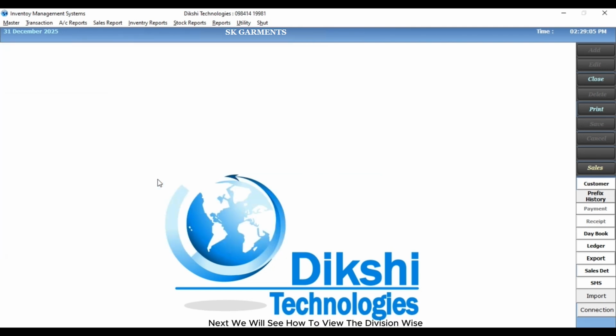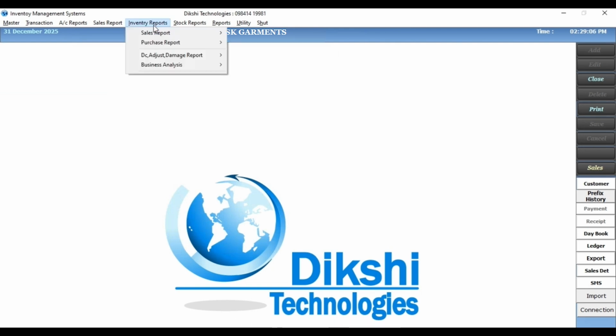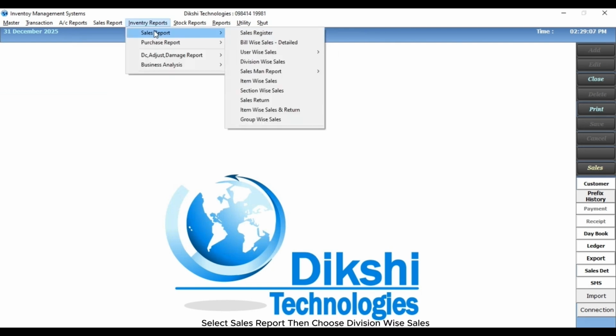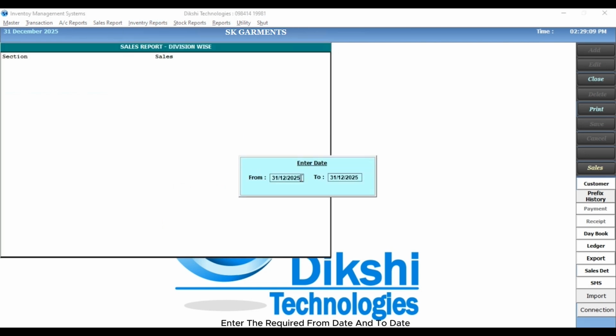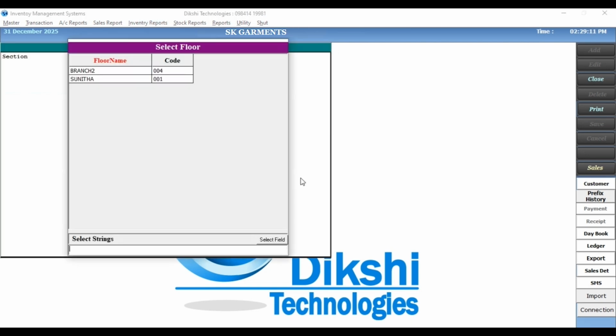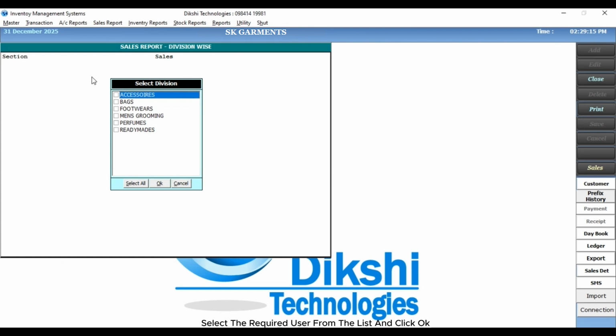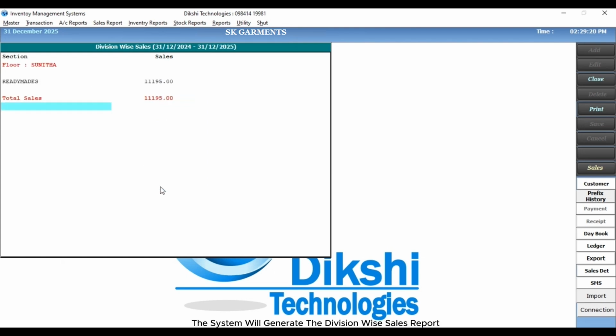Next, we will see how to view the division-wise sales report in the Garments software. First, go to the Inventory Reports menu. Select Sales Report, then choose Division-wise Sales. Enter the required from date and to date, then press Enter. If you have multiple floors or branches, select the required floor and click OK. Next, select the required user from the list and click OK. The system will generate the division-wise sales report.